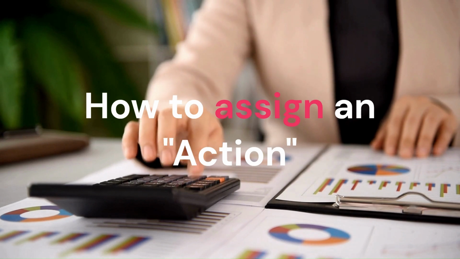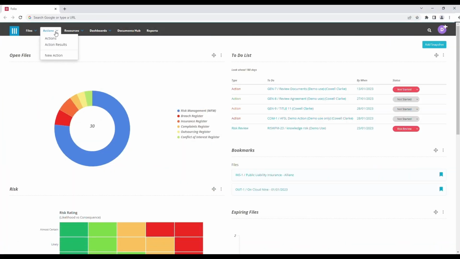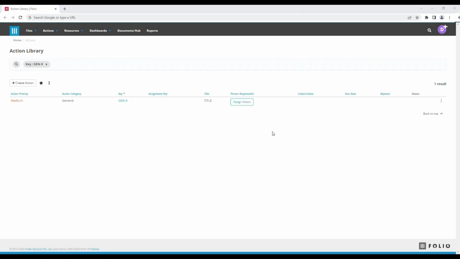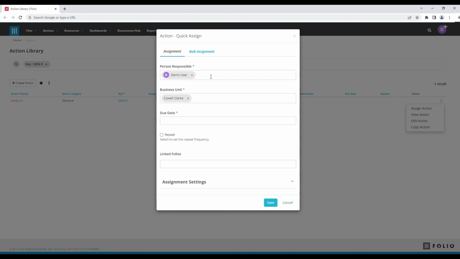How to assign an action. Click the Actions tab. To assign an action, you must first locate the relevant action from within the action library. Select the three dots to the right of the action and select Assign Action. To start with, you will be required to specify the user or users required to complete the action, the due date, action repeats or linked files.